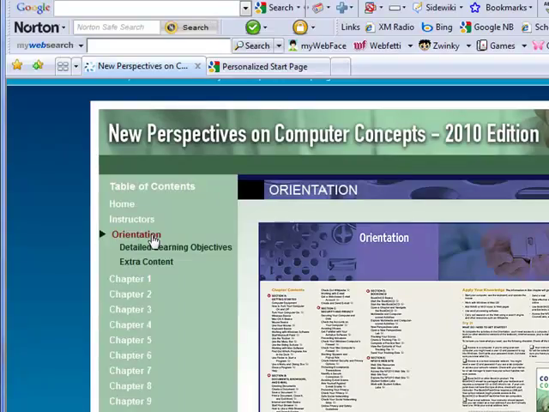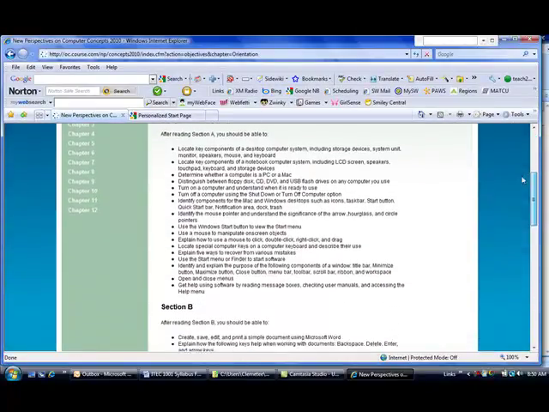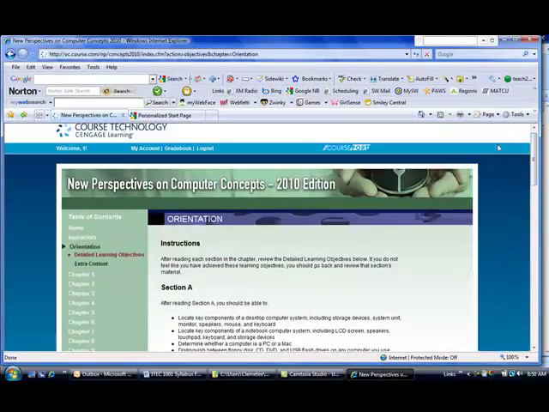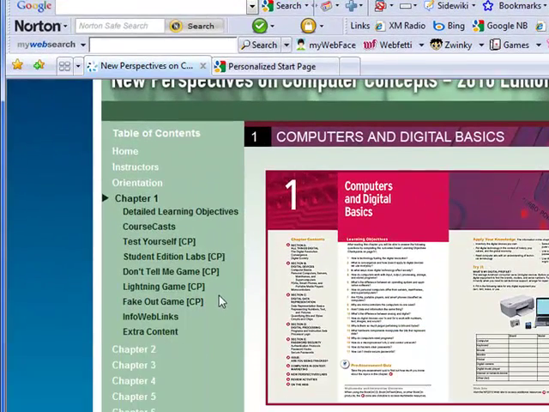The navigation bar on the left lists the orientation chapter and the other chapters in the textbook. Under orientation, if you click detailed learning objectives, you will see a list of the learning objectives for the orientation chapter in the textbook. Chapter 1 will show you a list of all of the items that are available under Chapter 1. The one item that is required is the student edition labs. The others are not required. Students may complete them, however, but they're not required for the assignment.